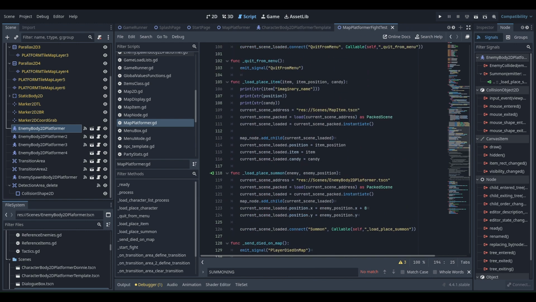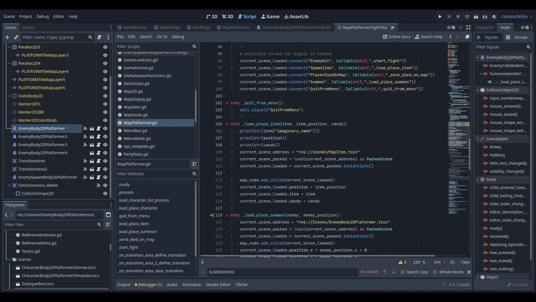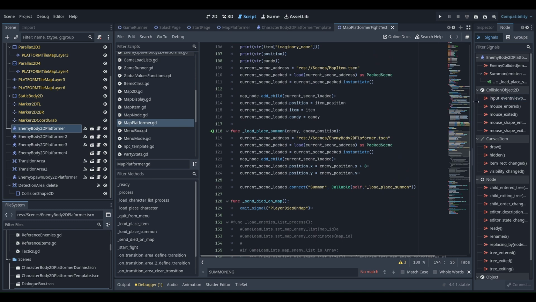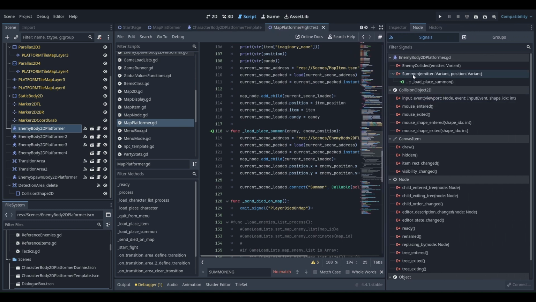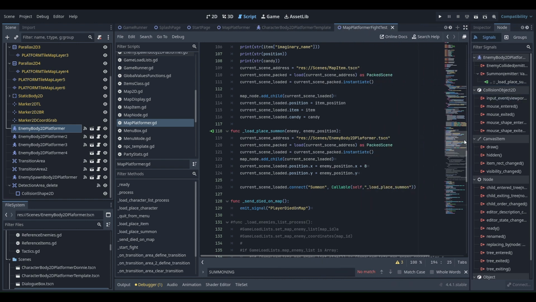anytime a new enemy is added to the map, it uses this load place enemy function. So if I go back over here, the enemy emits the signal summon, and it interacts with load place summon, which is this function right here, and it receives the enemy and the enemy position. At some point I'm going to update this one inside of the enemy character class so that maybe you can summon different types of enemies, and once again it's just done randomly. And then it runs these lines of code.